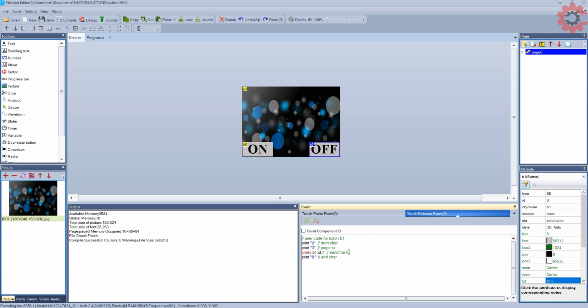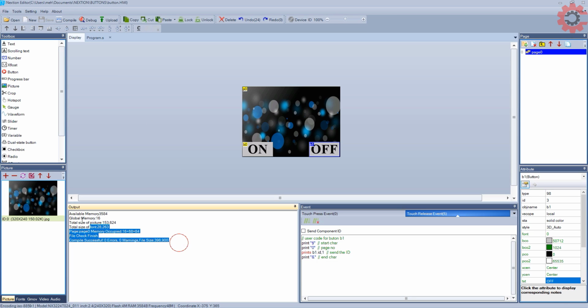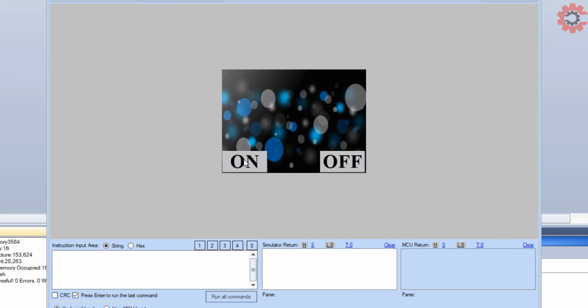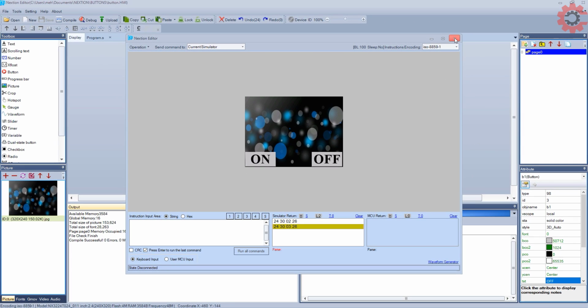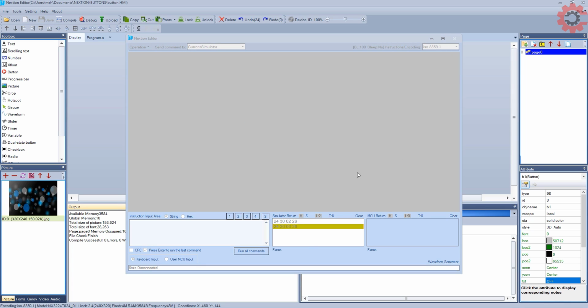Let's compile and debug it, to see what output we will get. So here we have the start character, the page number, the button ID, and the end character. You can see the same output from the off button. This type of string format is easier to work with, as we already know what to expect from the buttons. Let's upload this to our Nextion display.